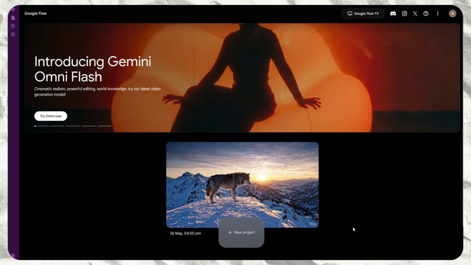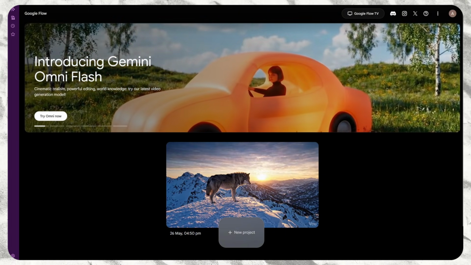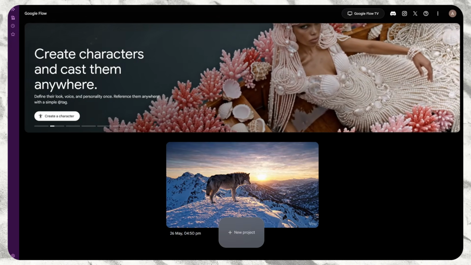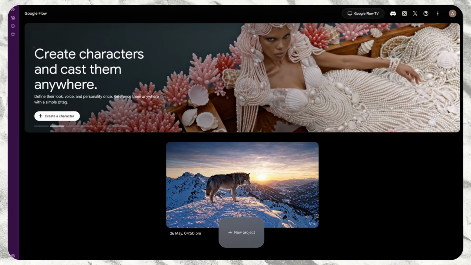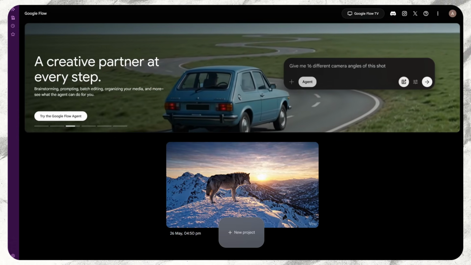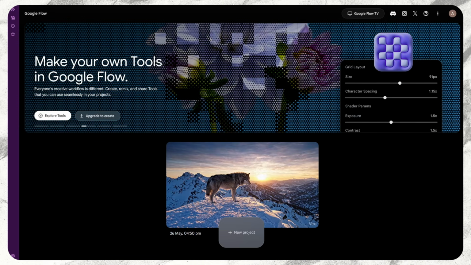So here's everything you got today, completely free. Google Flow for text to video and image to video with 50 daily credits that refresh every single day. Google AI Studio for generating your starting images, and Google Vids for building your final video inside a proper editor. The entire workflow works with nothing except a Gmail account and costs 0 rupees.